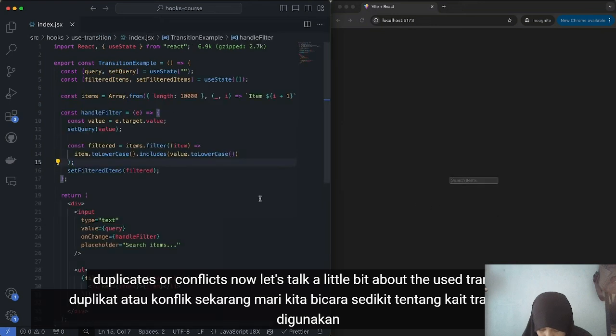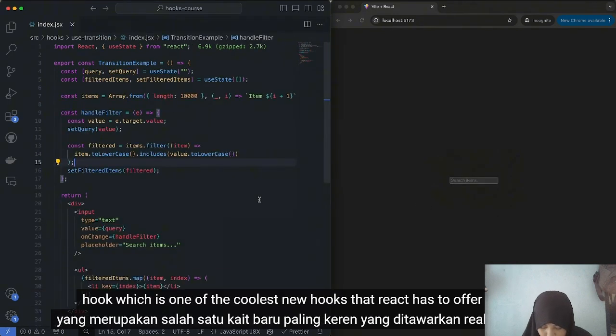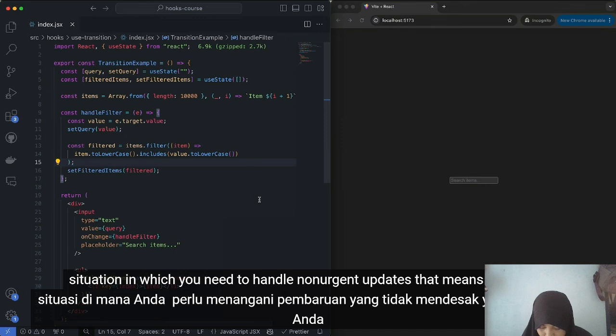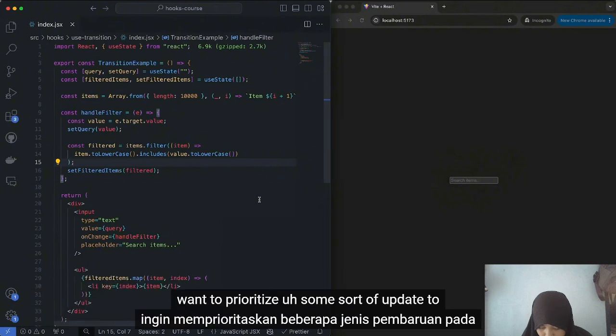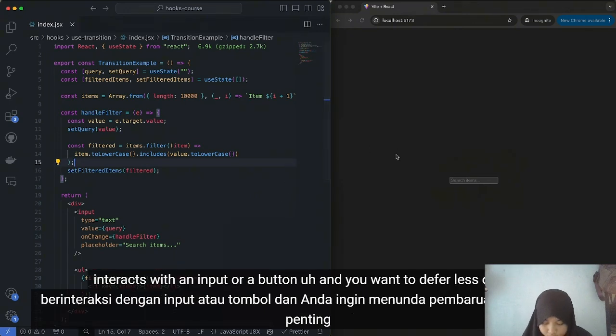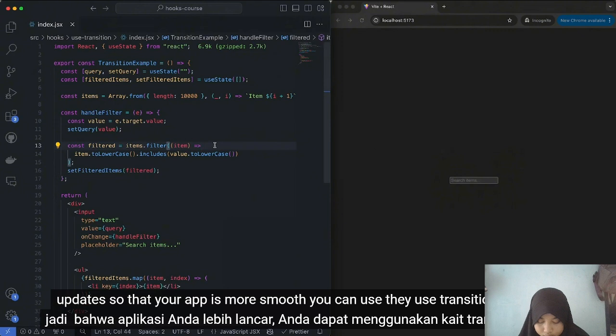Now, let's talk a little bit about the useTransition hook, which is one of the coolest new hooks that React has to offer. The useTransition hook is mainly used in React when you're dealing with a situation in which you need to handle non-urgent updates. That means that if you want to prioritize some sort of update to your component, like when the user interacts with an input or a button, and you want to defer less critical updates so that your app is more smooth, you can use the useTransition hook.